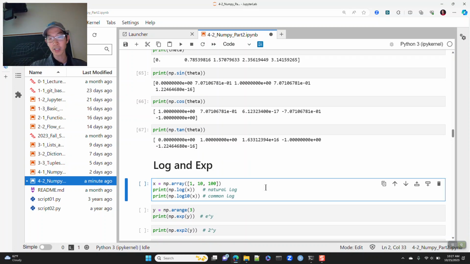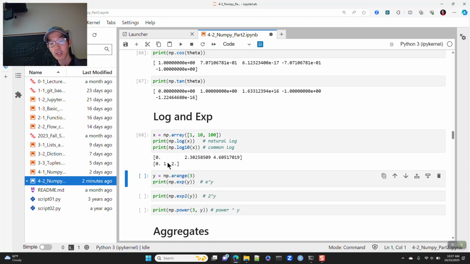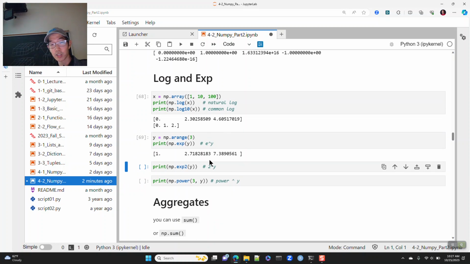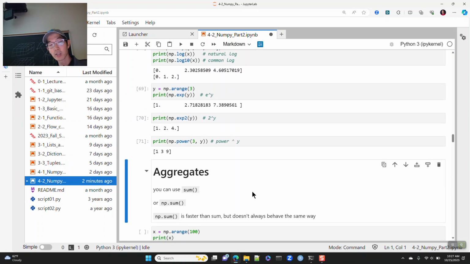Same thing. So we have log functions. If you want common log, you do np.log10. So you get 0, 1, 2 for that, or 0, 2.3, and so on and so forth. The exponential e function is this. exp2 is 2 to the y. So plugging in 0, 1, 2 into that, you get 1, 2, 4. And if you just have some general power, 3 to the y, whatever you want, you can do that as well.